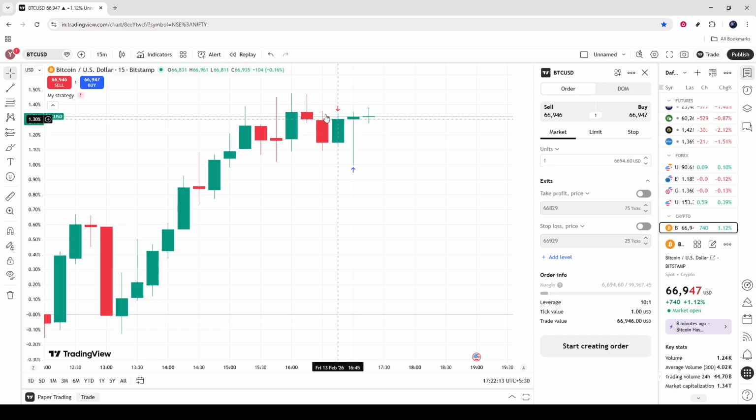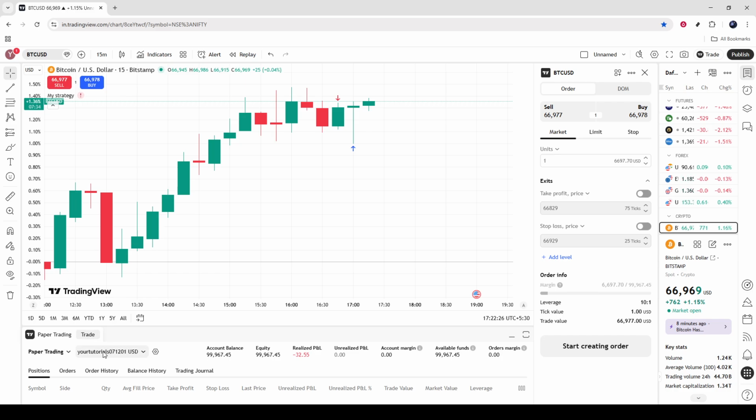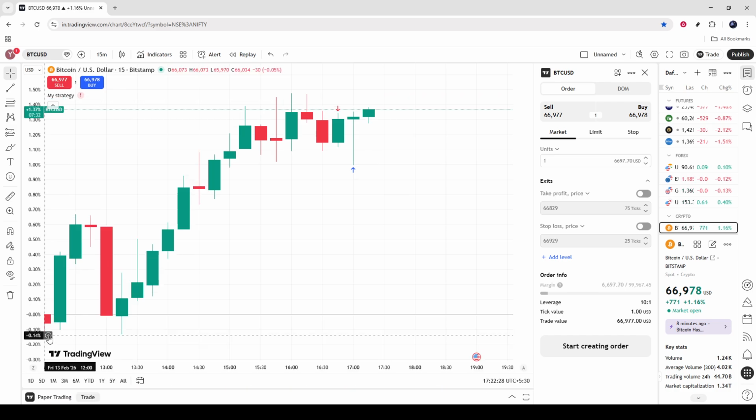First, open the broker or paper trading panel. On the chart, go to the bottom toolbar and click Trading Panel. In the list, select Paper Trading, then click Connect if prompted. You're now using TradingView's built-in simulator, so everything you do here is risk-free and separate from any real account.